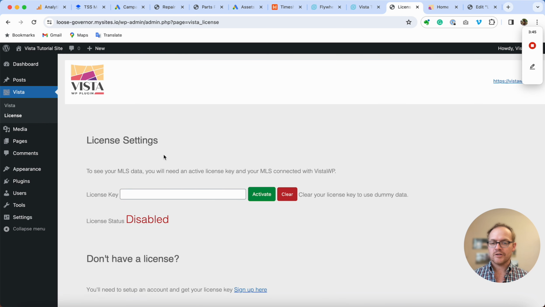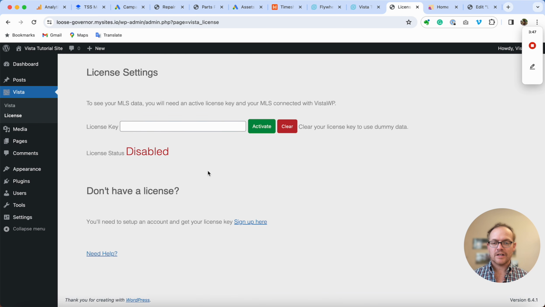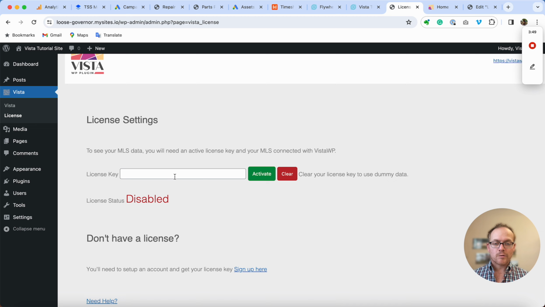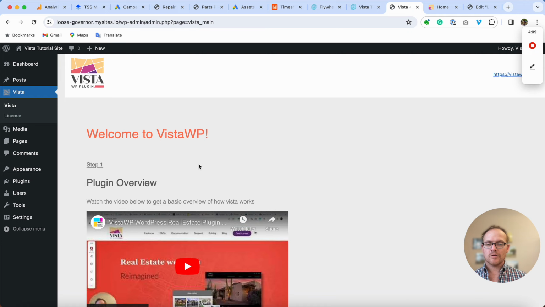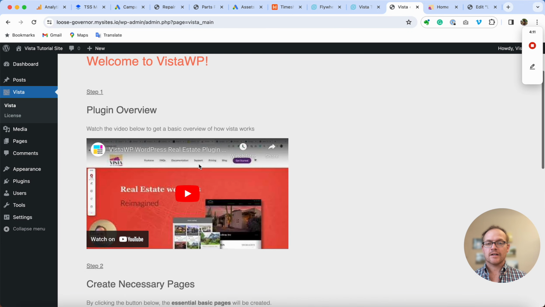And then on this page here is where you'd put in your license. It will work with dummy data right out of the box, so you can start building your website using fake data from day one, which is fantastic. The day that you're ready to connect it with your MLS, you'll need a subscription, and you'll also need to get in touch with us so that we can coordinate with your MLS to set up that data agreement and that IDX feed. For the time being, we're just going to work with the dummy data.